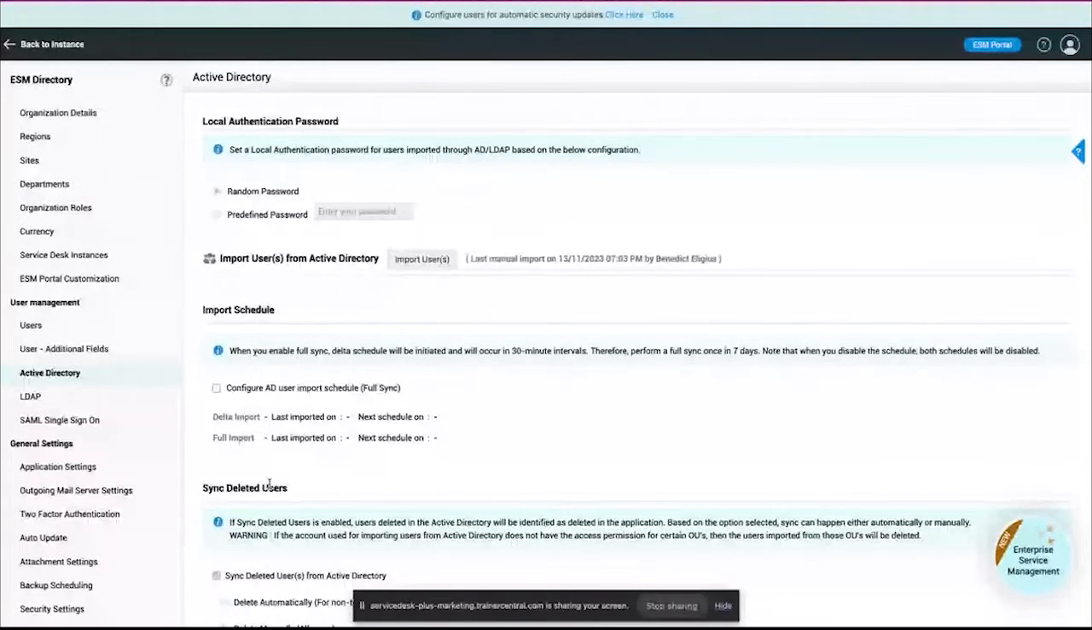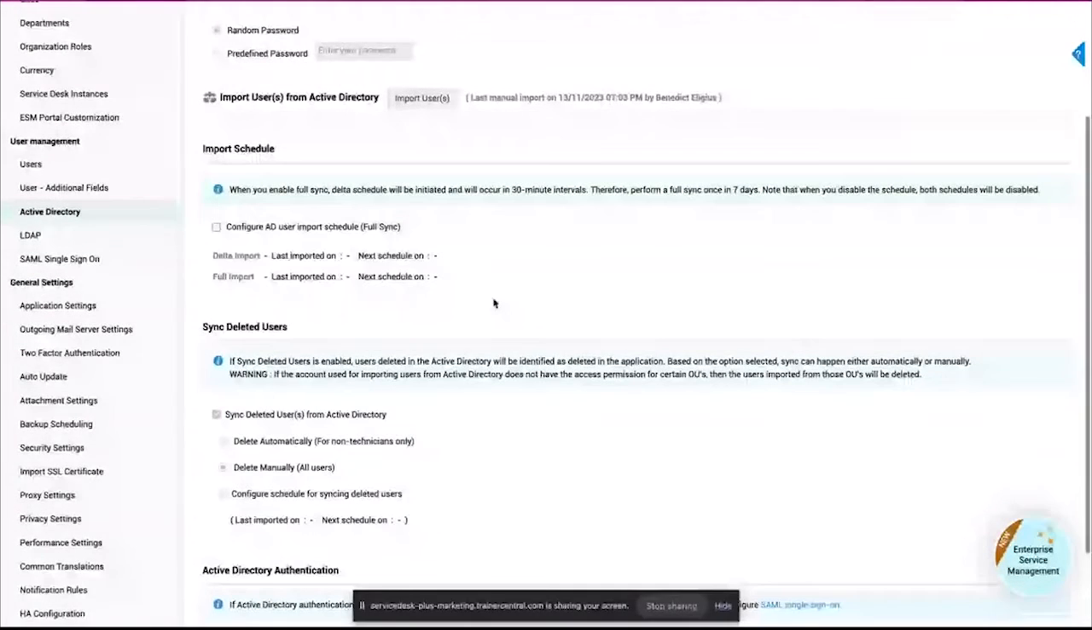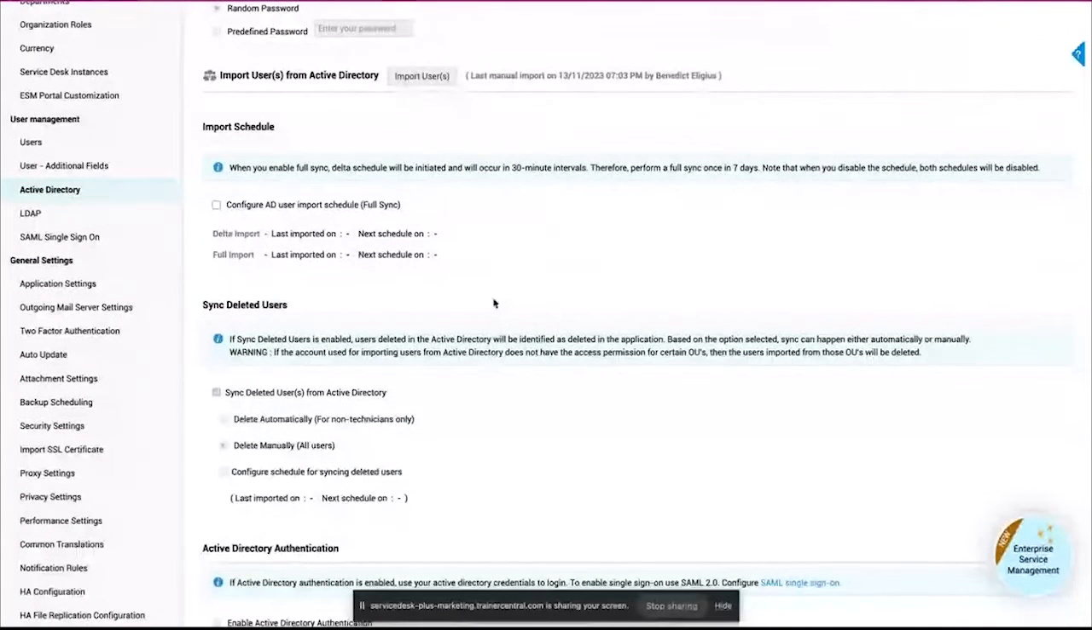Delta in the sense that only certain differences of the users' information can be synced at regular intervals within 30 minutes. And of course, there's a full import where all of the users will be imported again from the Active Directory. And of course, you also have the sync delete users option to ensure that all of the users that get deleted from the Active Directory can also be deleted in Services Plus.